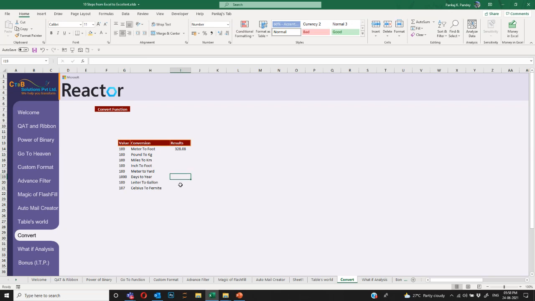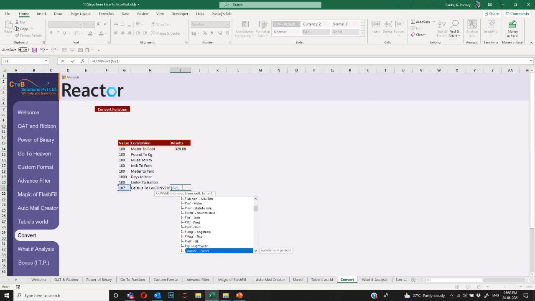So simply you can select anything. You can just go and select, for example, liter to gallon, Celsius to Fahrenheit. So you have a lot of options. You can just go and find and select.